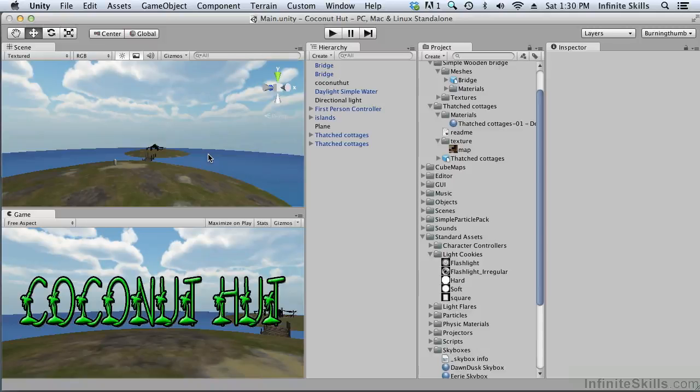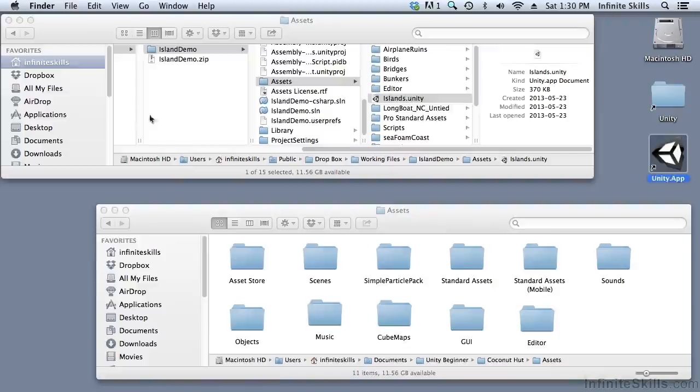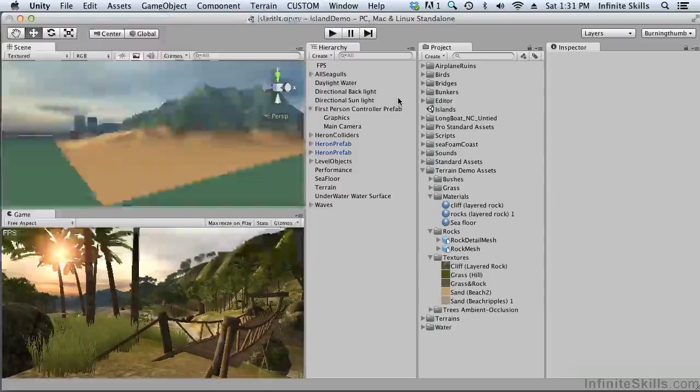Now, I don't recommend you look at the Island Demo for the way to do things, since things are done differently in Unity now. But one of the things the Island Demo did really nicely, so much so that it is still a good example today, is the island terrain. Somebody at Unity put a lot of work into building these islands. Let's take a look at them.